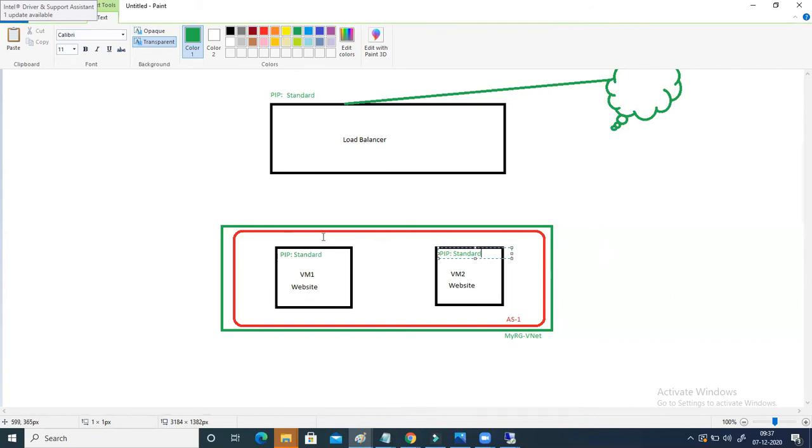Okay. So right now, if you are selecting standard, one thing you have to keep in mind is that the backend targets should also have the standard public IP address. It is not mandatory that these backend virtual machines should have a public IP address. It is not mandatory at all. The condition is that either you don't choose any public IP address, but if you are assigning a public IP address to any virtual machine, that public IP address must match the SKU of the load balancer public IP address.